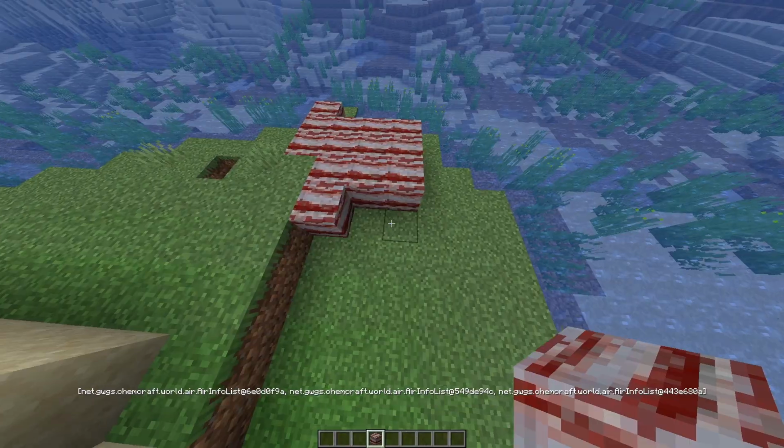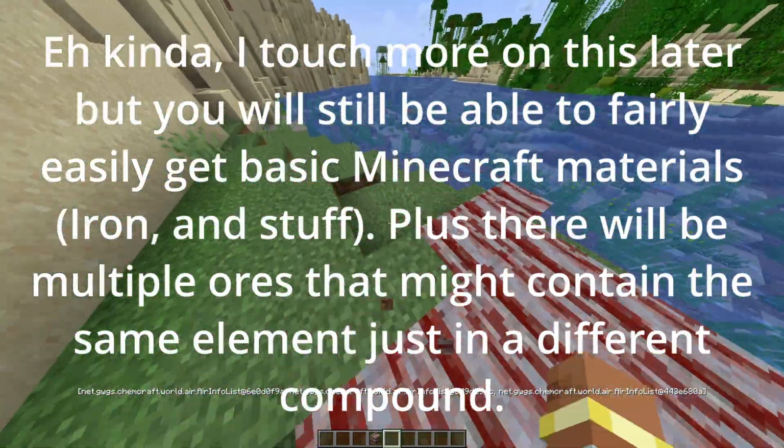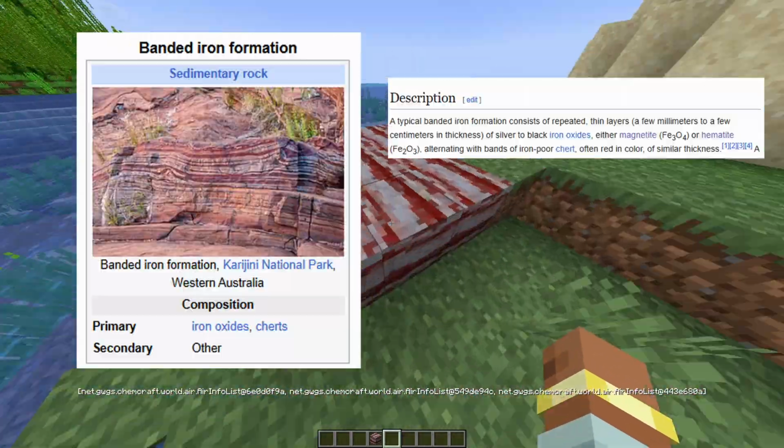Because look at this. This is what you're going to be finding instead of iron. You're going to find this, and I'm pretty sure this is... I'm not sure what the composition is. It's going to be on screen now. And whatever that is, you're going to try to get the iron out of it.